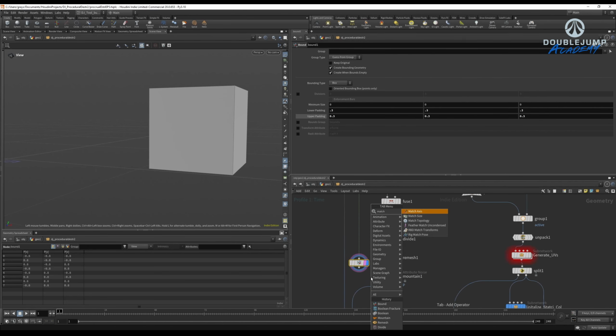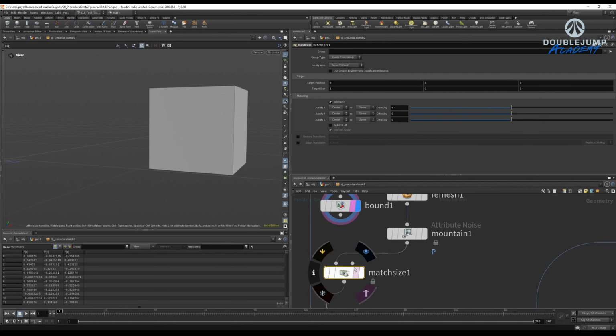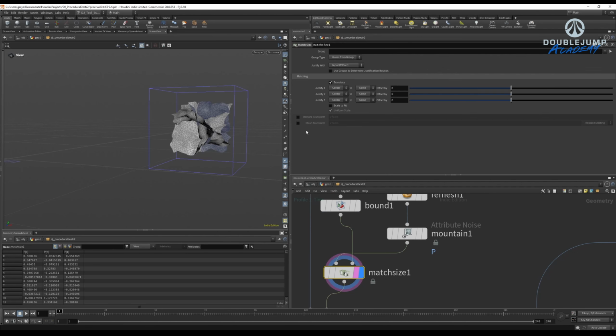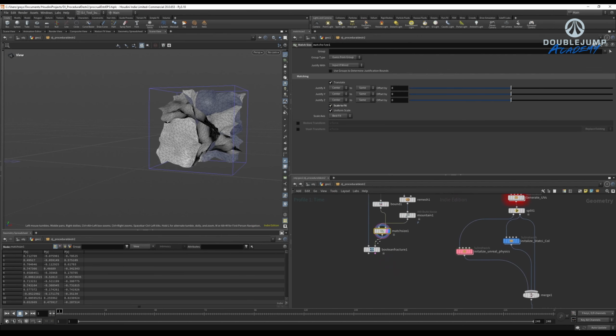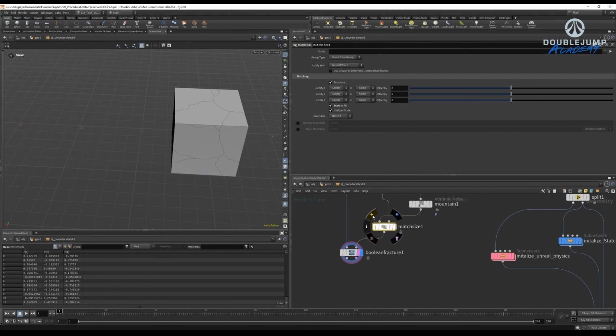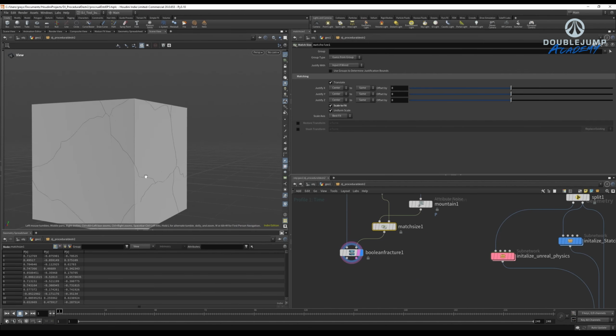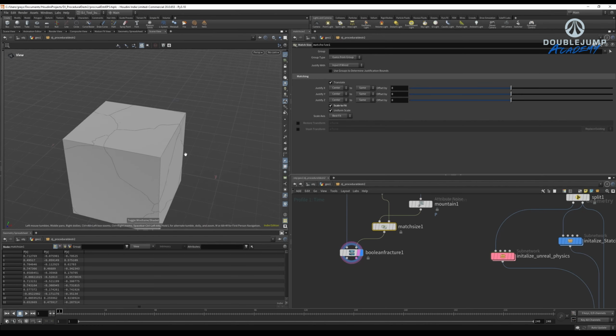And we will use this with a match size here. We will plug this into this side, and we will enable scale to fit. So now this should be a little bit bigger than our original input object, and you can see that it's fixing that artifacting we're getting. Yeah, and so this is already a great result.